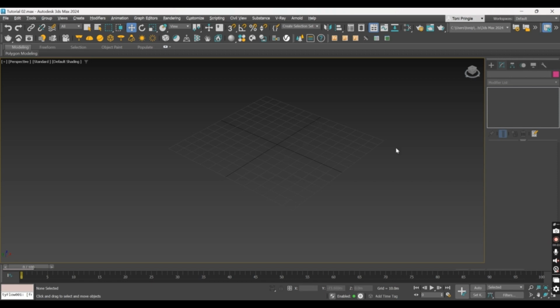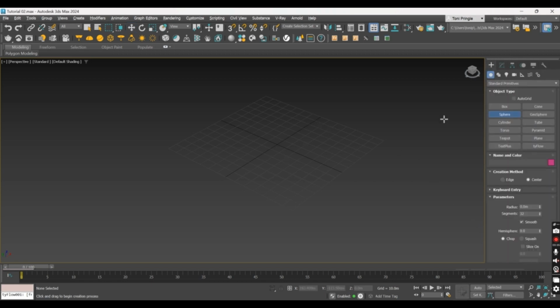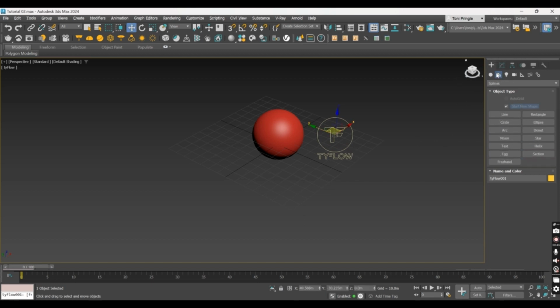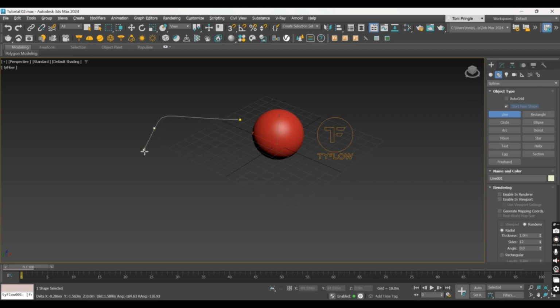Today I'll be using 3ds Max and TyFlow to create the introduction video that I have on my YouTube series. So you just need to create a sphere here and add a TyFlow, and then we want to come through with a spline, so using the line tool and creating a bit of a squiggle with curves.